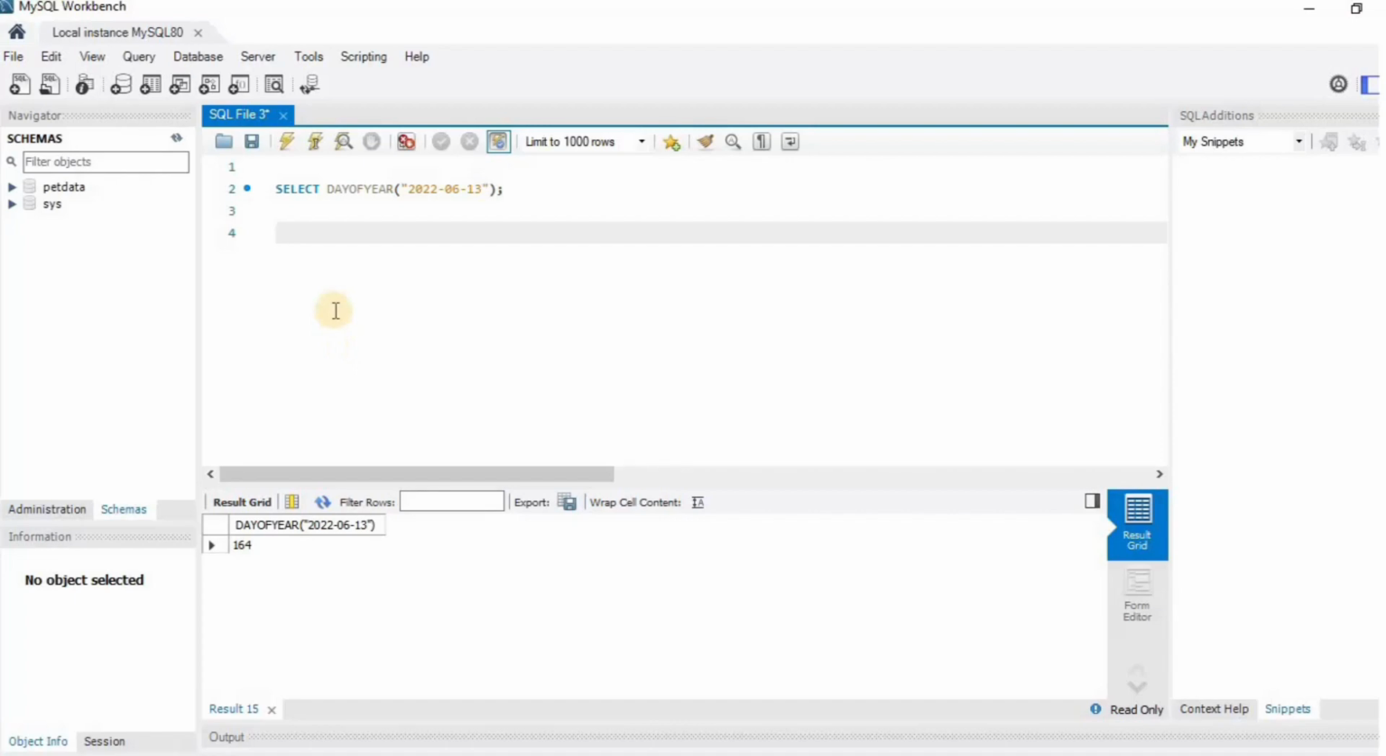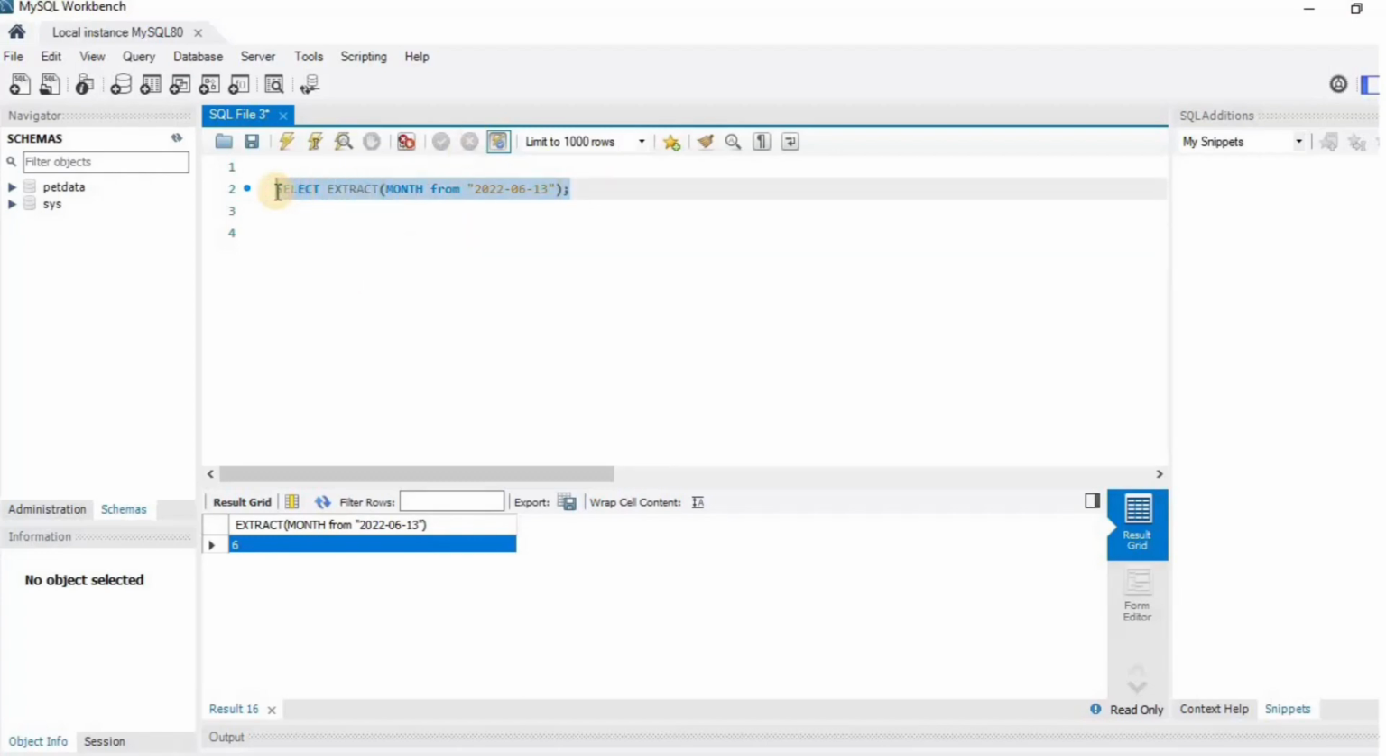day of the year. Now let's move towards the second last function, which is the Extract function, in which we can extract a part from our total date. Let's see an example. Here in this query I have used the Extract function, and inside this function I am extracting the month from a particular date. So this function is going to extract this month and display it in the output. Let's execute it and you'll see that it has given me the value 6, which is the month for this date. And just like we extracted the month, we can extract the week, year and day from the date.